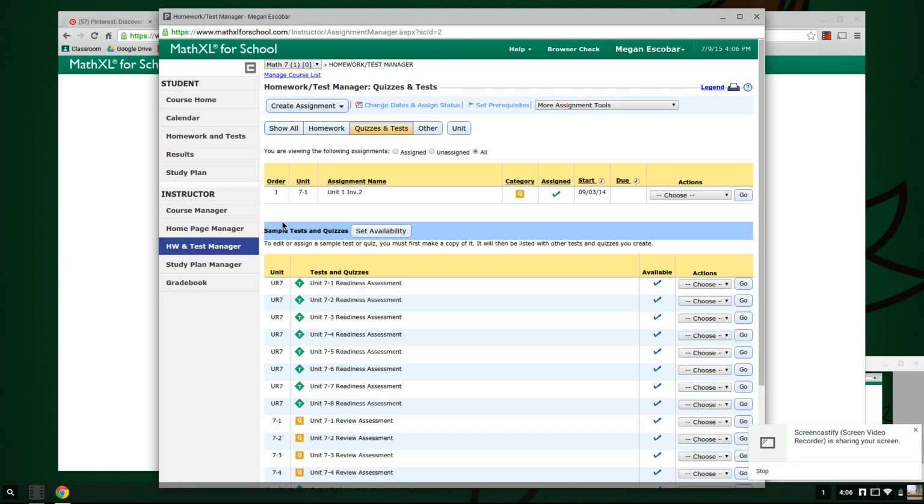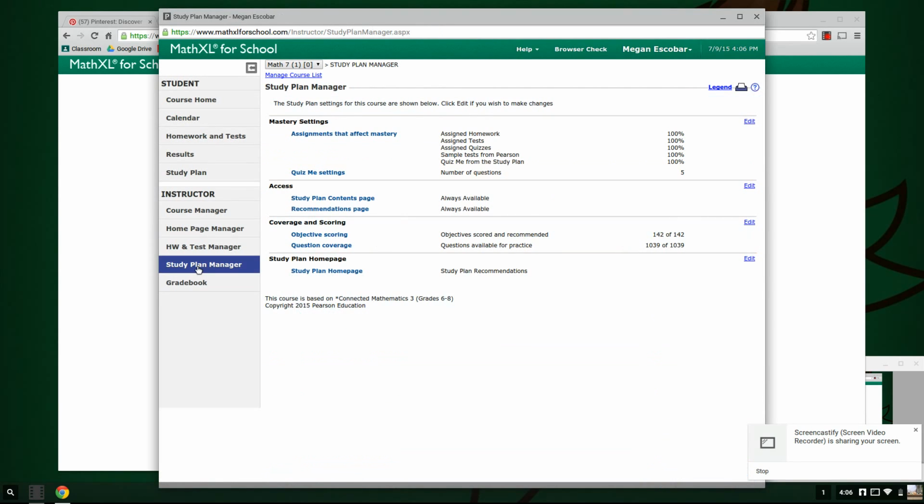So if you come over to the left-hand side, we'll now go to the Study Plan Manager. Okay, this is where you're going to set all of the settings for their study plan. So you can set how is their grade affected by each piece, depending on what you would like. If you don't want to use the gradebook tool, you don't have to. It just is a nice way for you to keep track of the kids and what they're completing, especially if you're using this in the after-school program.